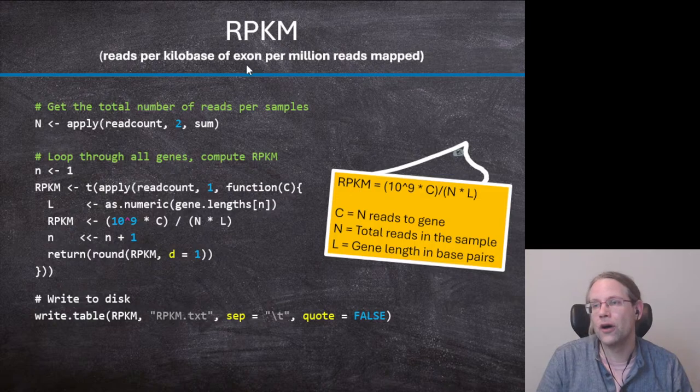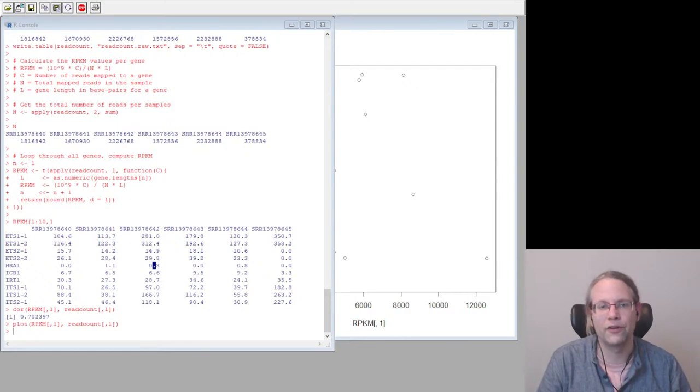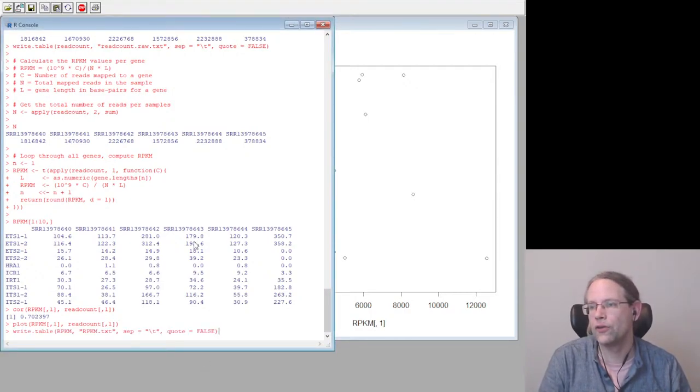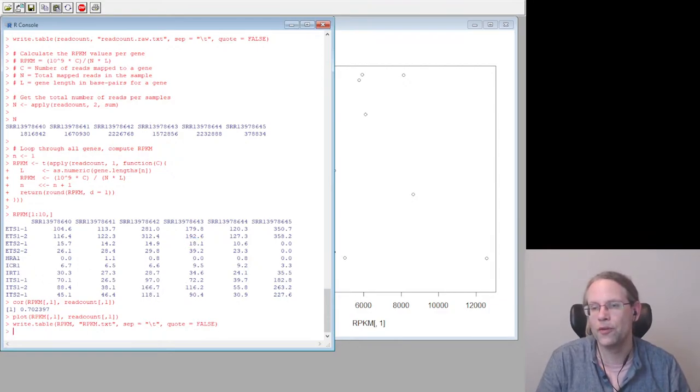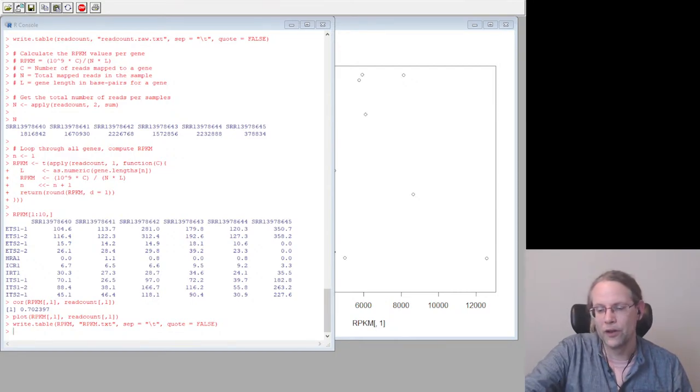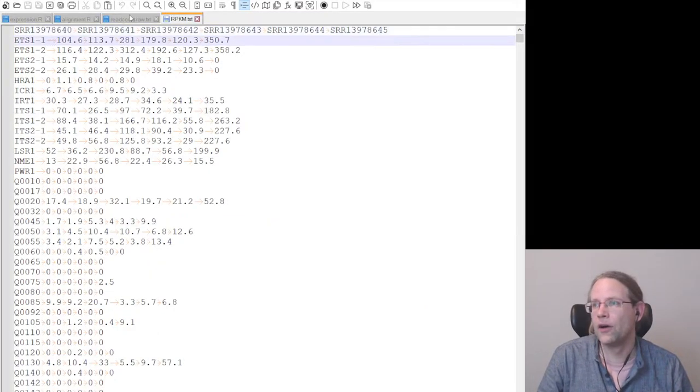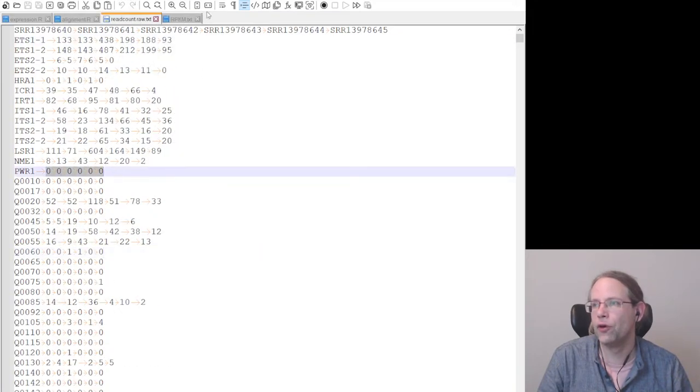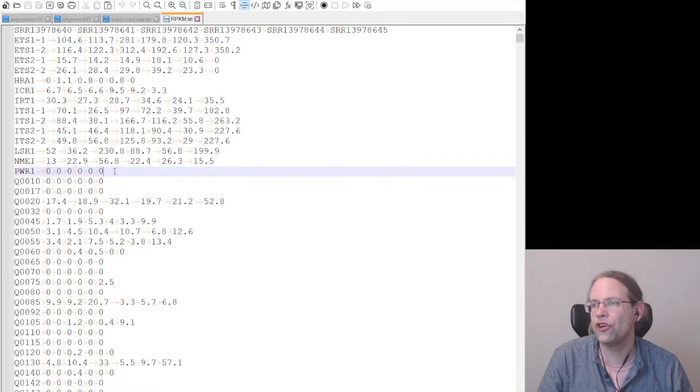Good. So after computing our RPKM values, we again write them to disk. I don't think that I did that yet. So let me go back to R and do that. So let's go to R and write out the table, right? So again, I can open up the table after I've computed it. So let's look at the RPKM table as well. When we open it in Notepad, we can see that we have our raw counts and then we have our RPKM values. Of course, if you had 0 before, you still have 0, right? So it's always good to check. And of course, some samples have been scaled down.